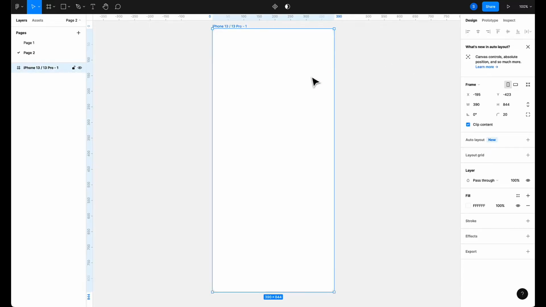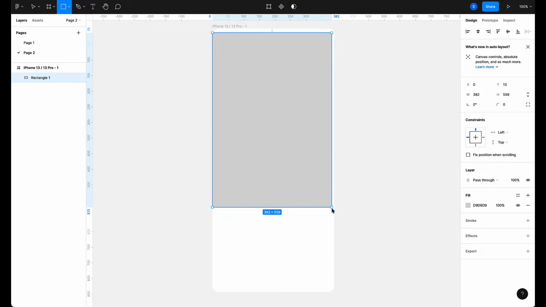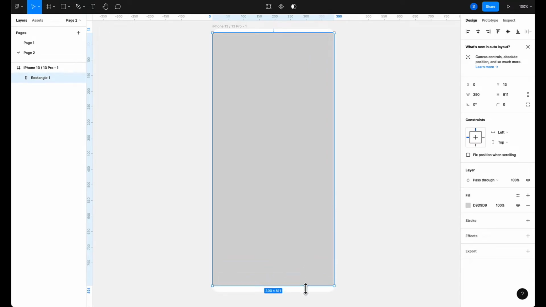Okay, with my frame selected and everything, I go to my toolbar again. I get my rectangle. Go here, select rectangle. So I'm going to draw the rectangle over my frame. Okay, so this is it. Now the next thing I'm going to do is go to my plugins, go to Unsplash, and then get an image inside this rectangle.